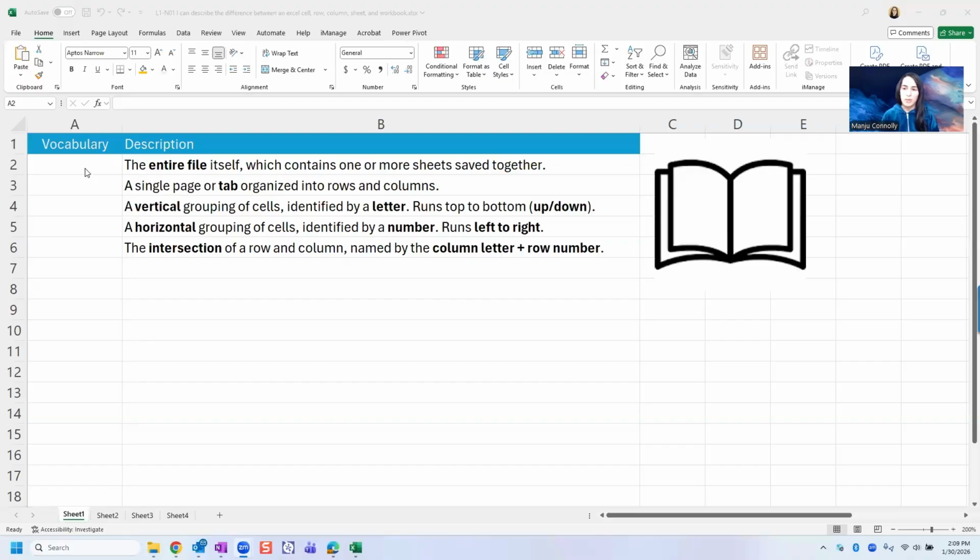Hi, this is Manju. Today we're going to talk about how to describe the difference between an Excel cell, row, column, sheet, and workbook. When we talk about these items, I like to think about them in the context of a book.